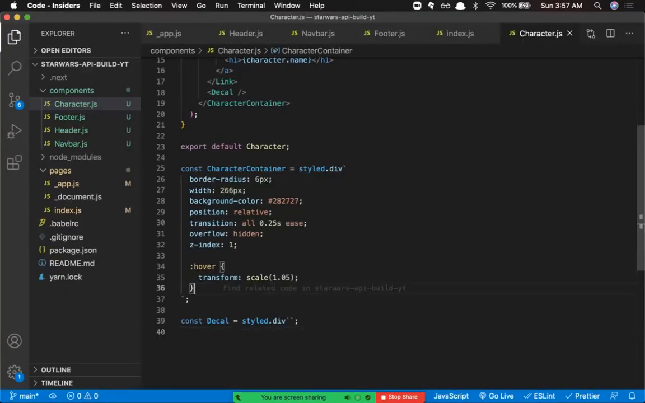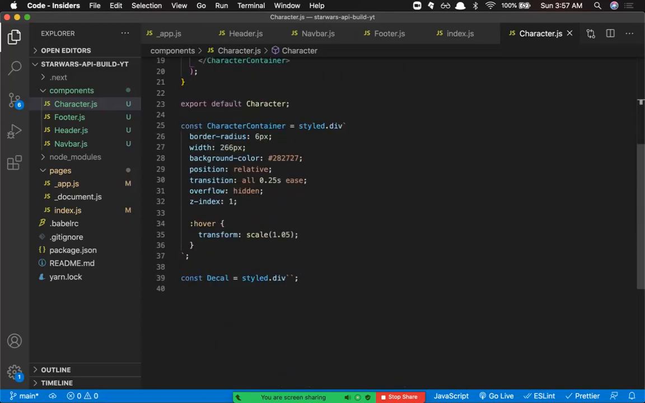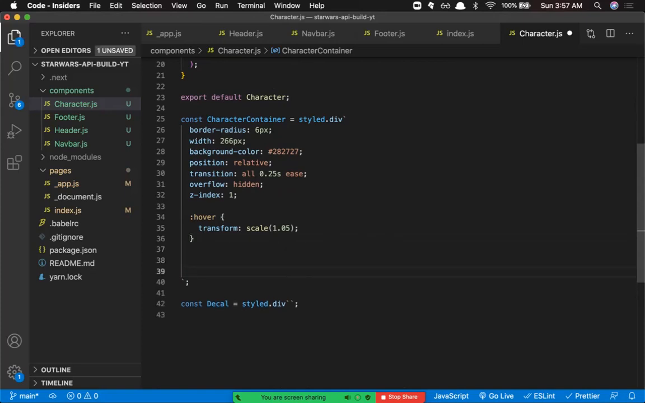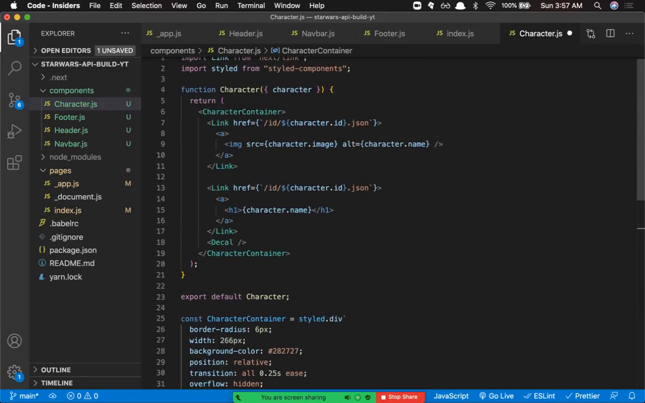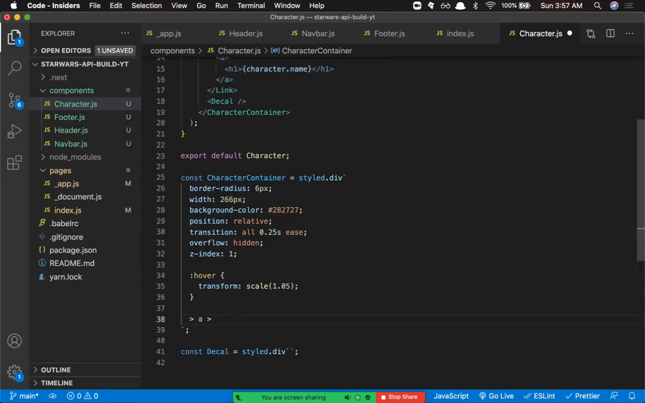And then what I can do in styled components, you guys can see I'm mixing up the HTML tags inside of my styled components. You could pretty much do this with styled components. Now, inside of my characters container, I have the link, right? So inside of my link, and this was the thing I was talking about.